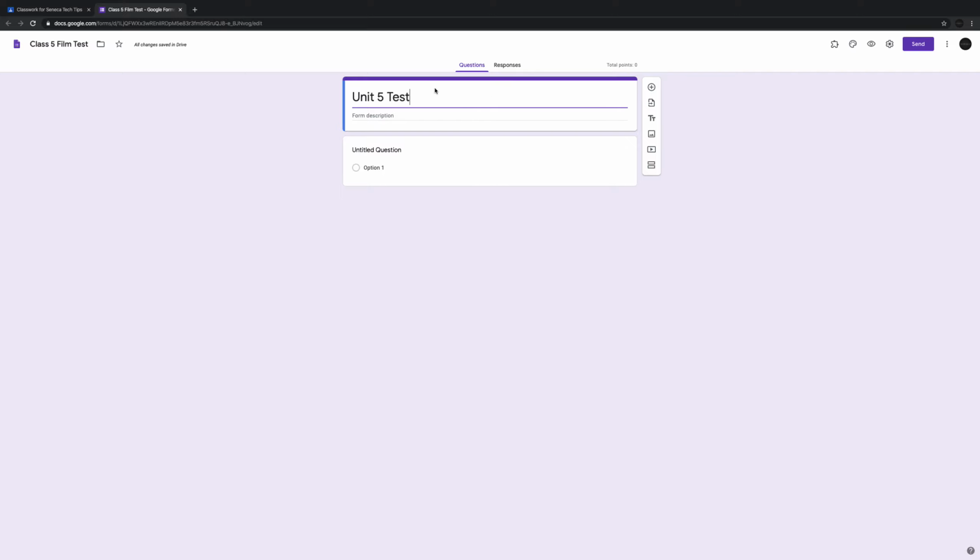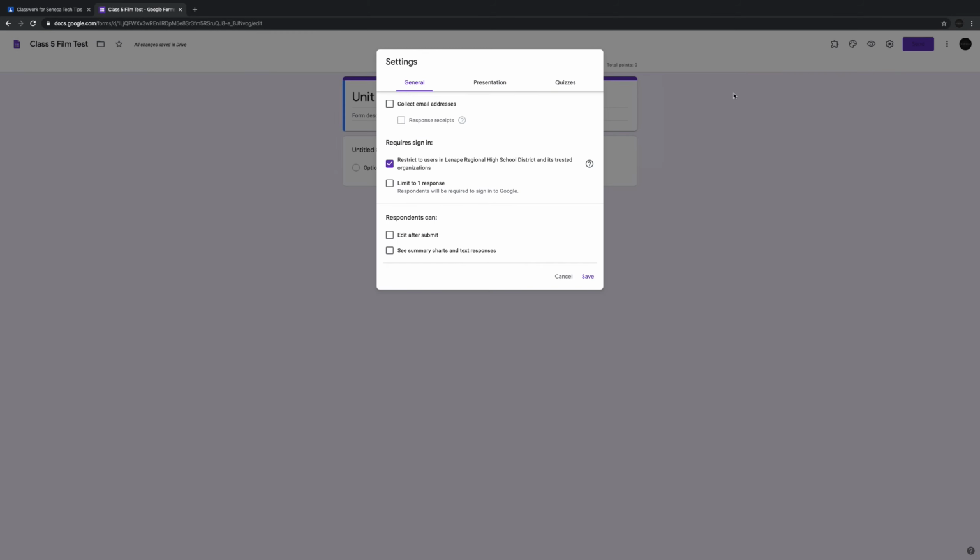Now, once those two headers are done, let's go over to the gearbox and click on settings. The first thing I like to do every single time giving a Google quiz is to automatically collect the email addresses. All right. And then in my particular case, I do require a sign-in to prove they're part of my class. All right. And I do limit to one response.